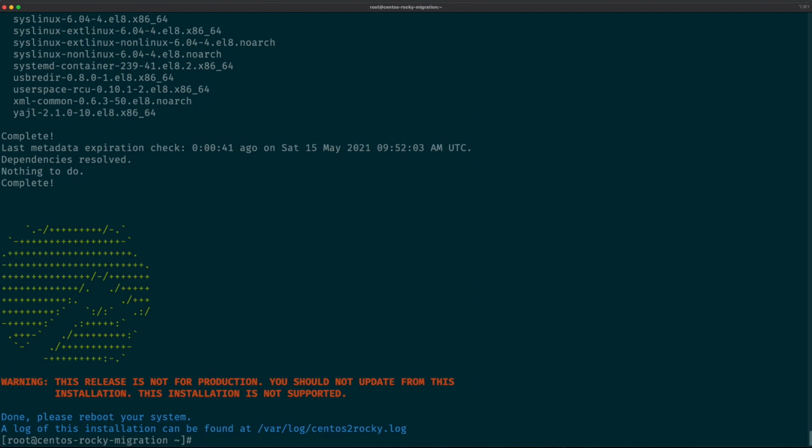Alright, the conversion process has finished. You can see from the output that the migration was successful. And again, the warning that this release is not for production use and you should not update from this installation to a future release version, since this will not be supported. So please proceed at your own risk, but for our little demo this is exactly what we wanted. And we can now reboot our system since we want to use the new operating system now.